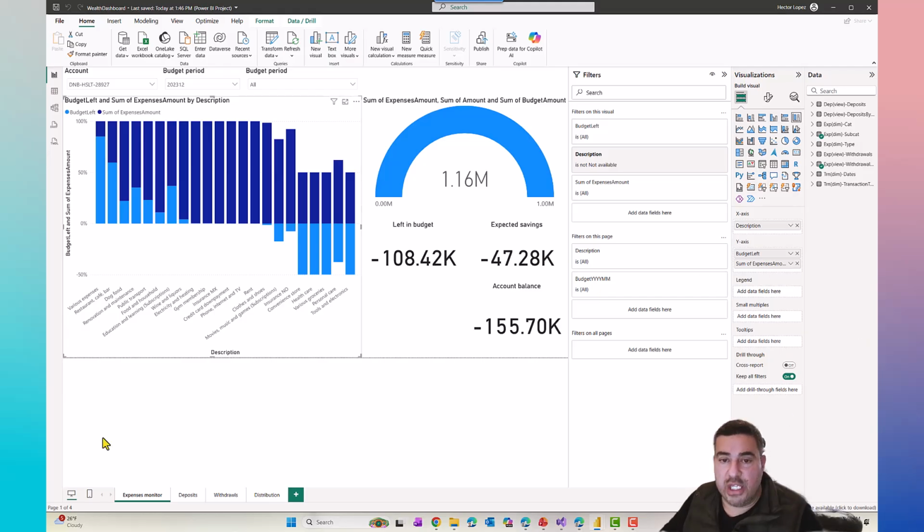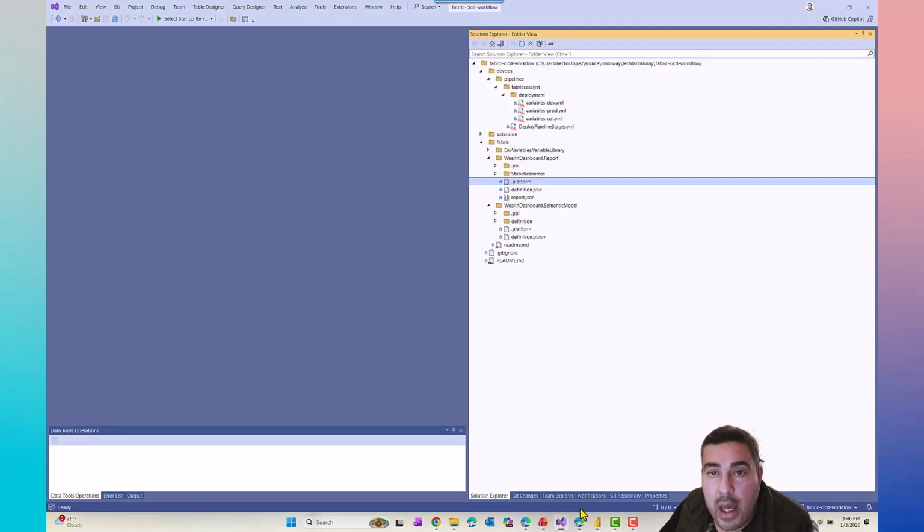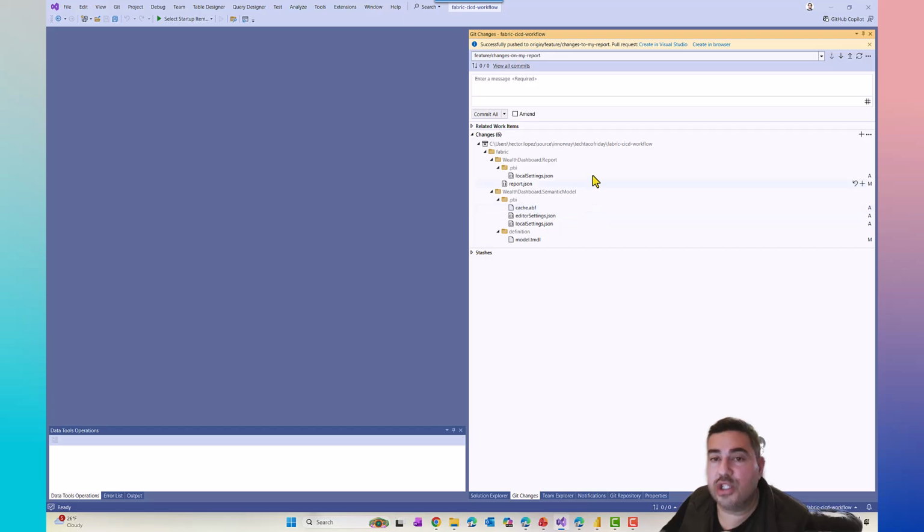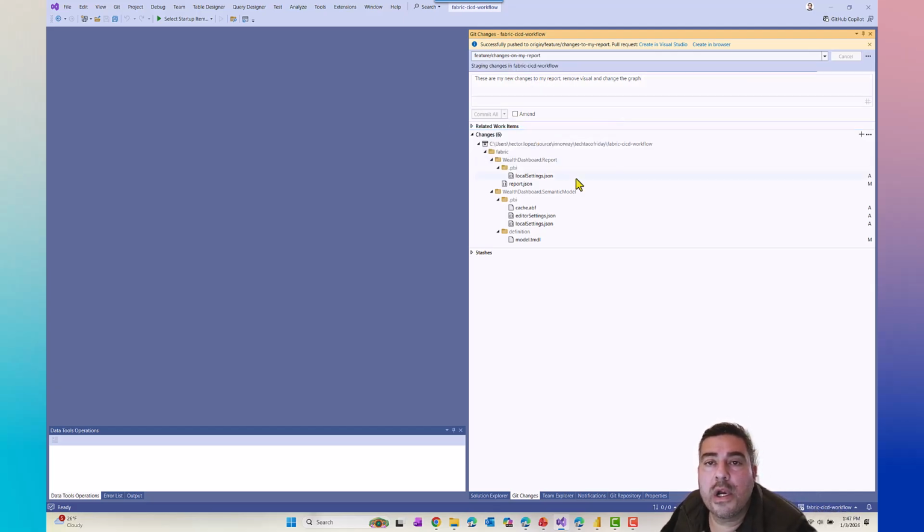Now, we make the changes, right? And then what we need to do is just push those changes back, all right? Because we're working on a branch. And then these are my new changes to my report. Remove visual and change the graph, right? So let's commit and push.